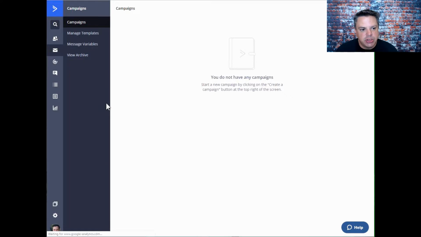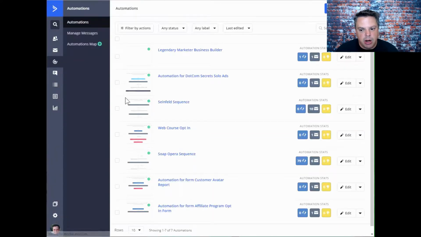And then automations, this is where in AWeber they call these campaigns, and ActiveCampaign calls them automations. And I'm going to show you, like I said, a little bit of the differences between the two. This is actually where I think ActiveCampaign really shines.